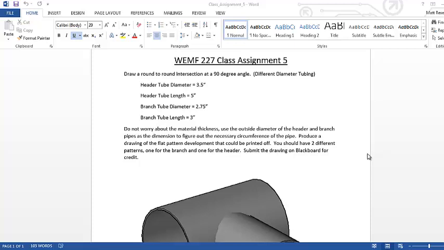And probably after we finish this section, we might actually talk about making some of these things out of metal and figuring some stretch outs. So in the meantime, for this assignment, let's just make it out of this OD tubing. So we'll use a header tube diameter of 3.5 inches. That'll be 5 inches in length, which is kind of arbitrary. And the tubing for the branch will be 2 3/4 inch tubing. And we'll make it 3 inches.